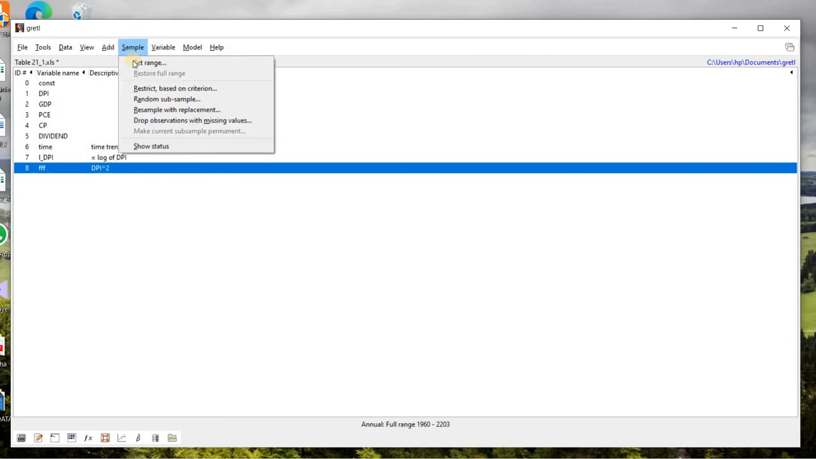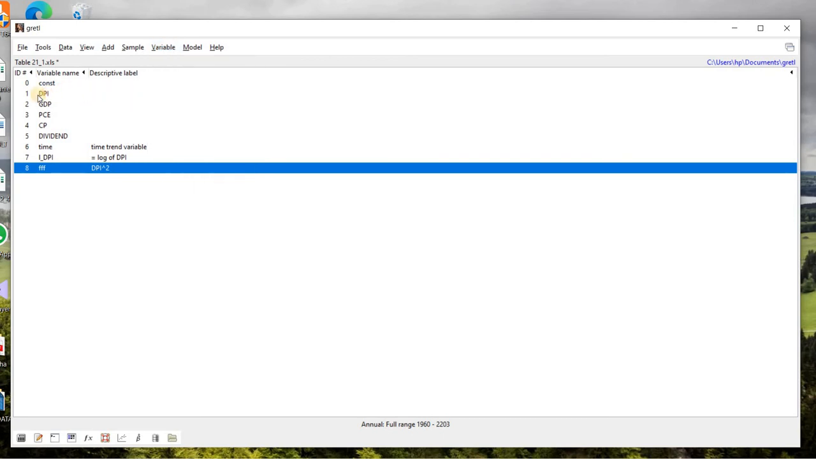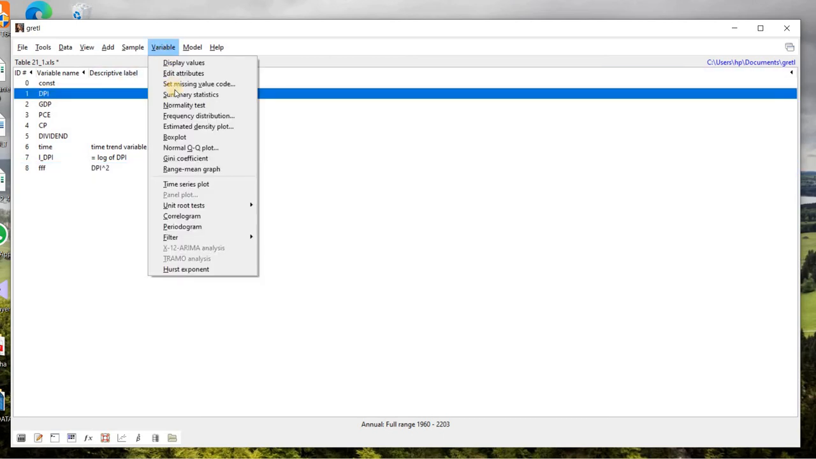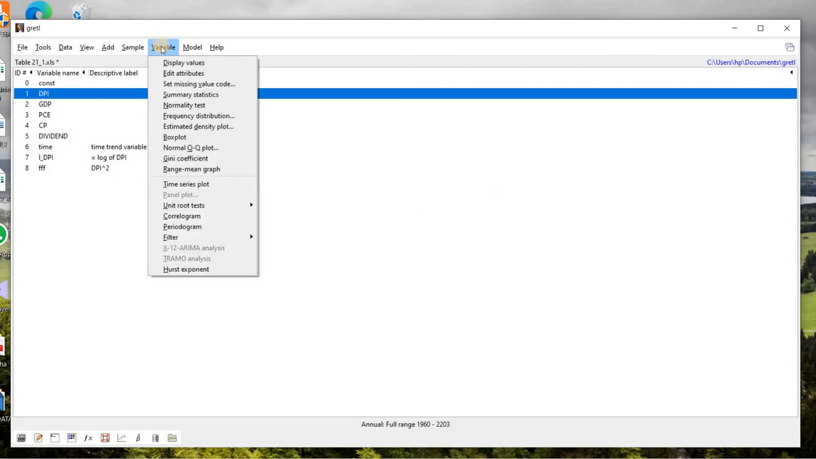Then in the sample, some options are there. You consider variables, display values, edit attributes, summary, normality test. Suppose that you want to test whether DPI is normal or not. You know, in this GRETL software, you have a Doornik-Hansen test, Shapiro-Wilk W test, Lilliefors test, Jarque-Bera test. In all these, the null hypothesis is that the series is normal. So as you can see, here the p-value is very small. So the null hypothesis is rejected. The series is not normal. So normality can be tested.